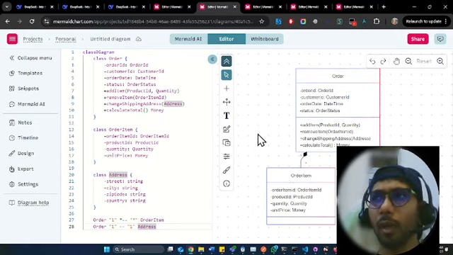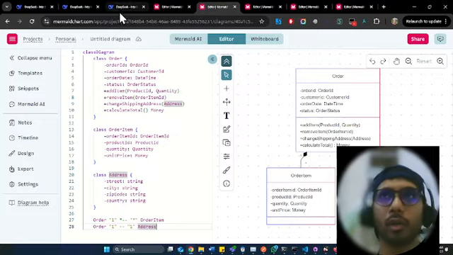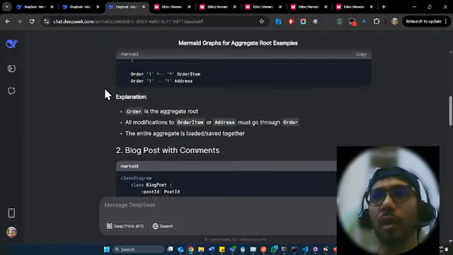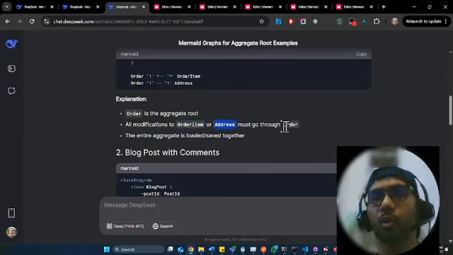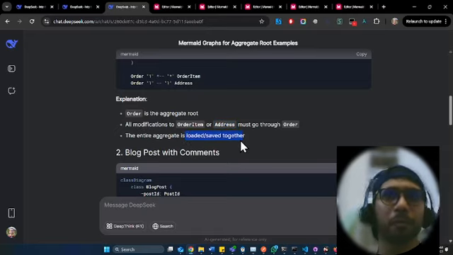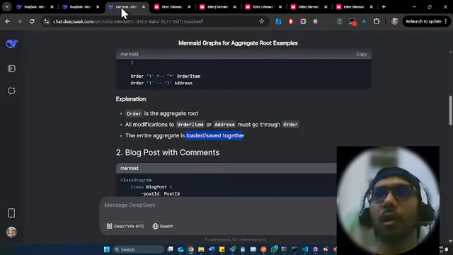Okay, so there can be many sequences of actions happening. A status can be changed, some data can be changed, but everything should happen within or via the aggregate root. That's the whole concept. Here the order is the aggregate root, and all modifications to order items or address must go through the order. The entire aggregate is loaded and saved together, so whatever happens will happen atomically together.